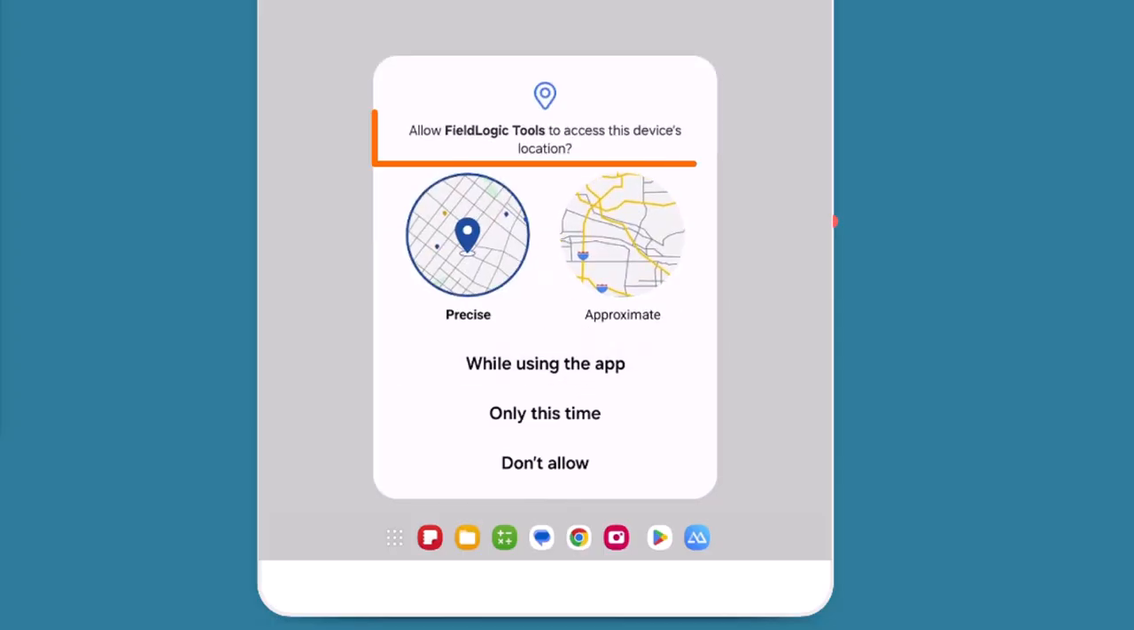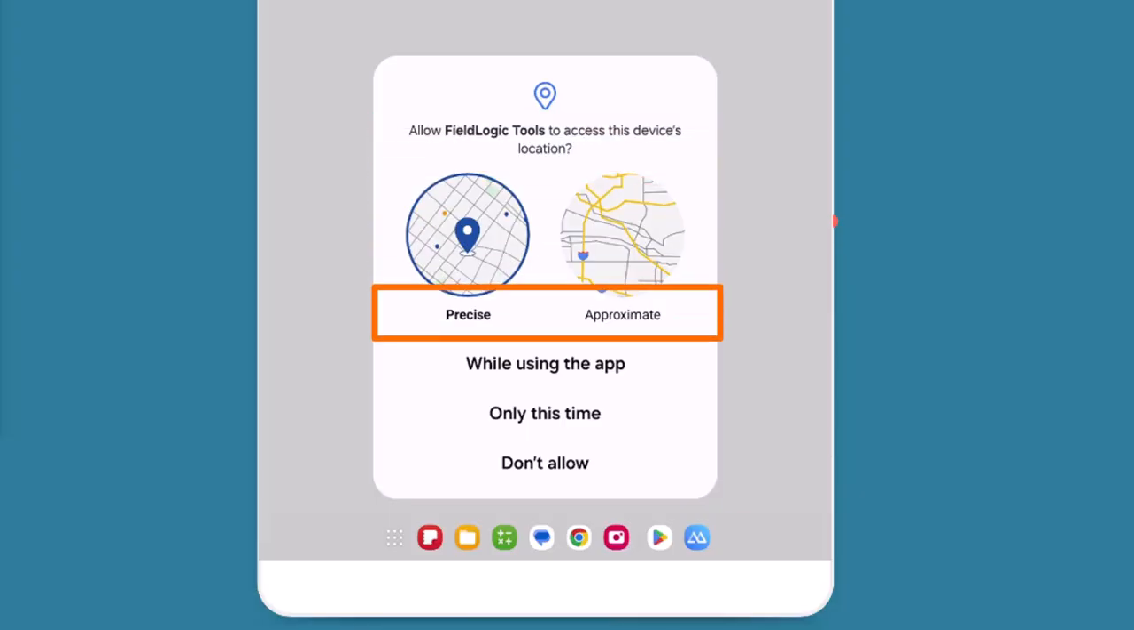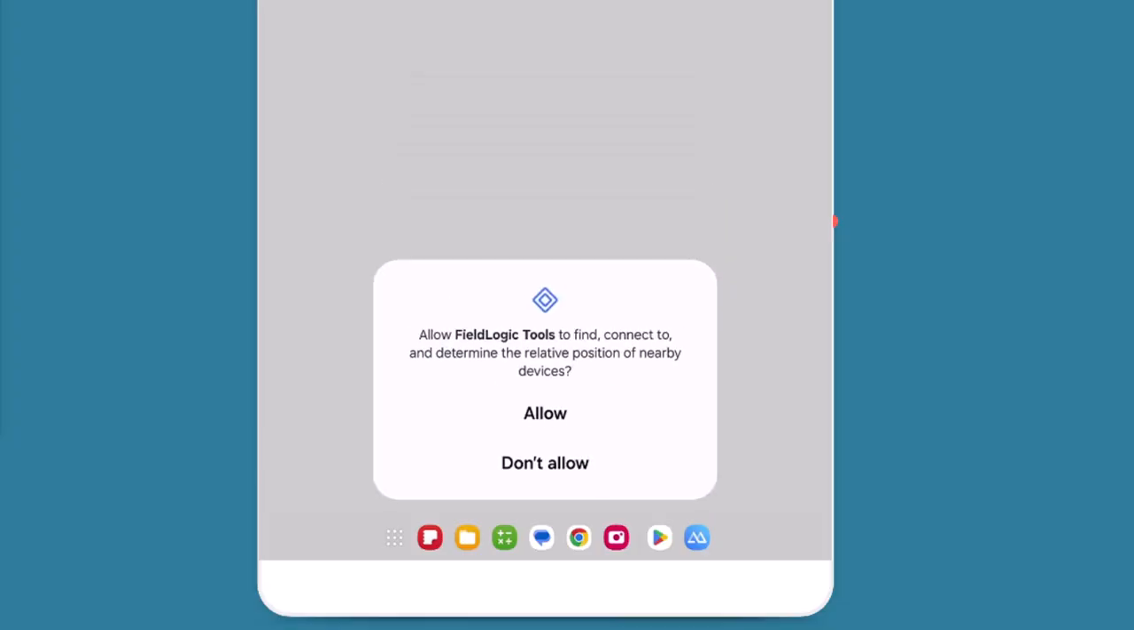Second, allow FieldLogic to access this device's location. Again, select while using the app. This allows FieldLogic Tools to record the GPS coordinates when installing a new smart point. And lastly, select Allow to allow FieldLogic Tools to find, connect to, and determine the relative position of nearby devices.